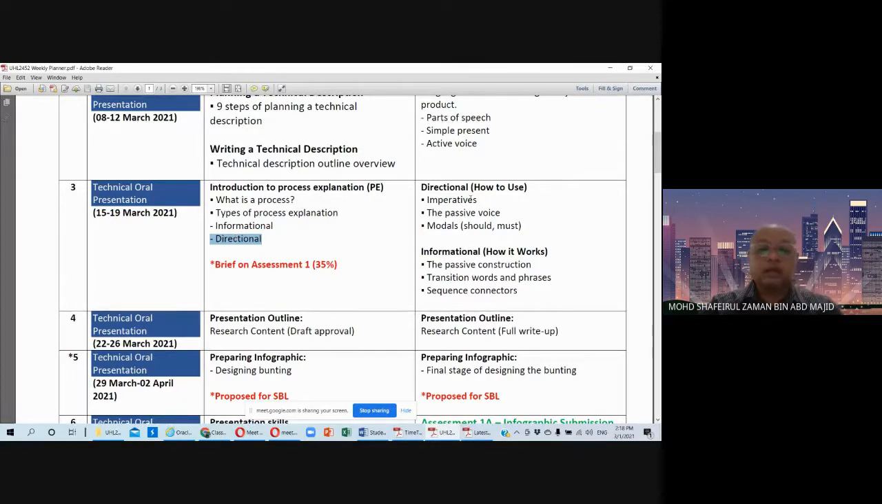For example, as you can see in the second meeting here, how to use a certain machine. So you are giving the direction. All right, so this is step number 1, step number 2, step number 3, and the rest. That is the reason why for the directional approach here, we are going to use imperatives. Imperatives work by giving instructions. So firstly, this is what you're supposed to do.